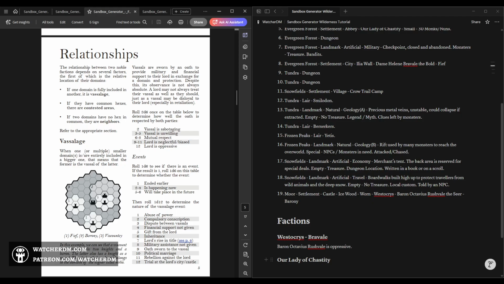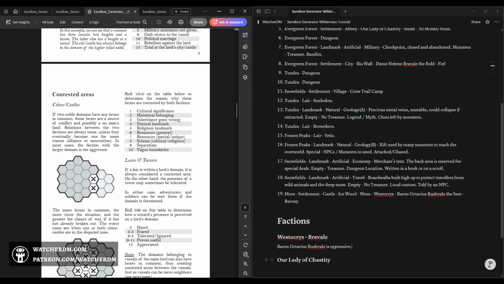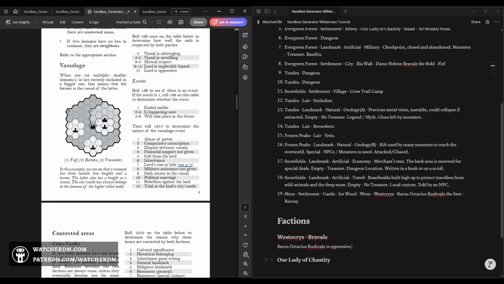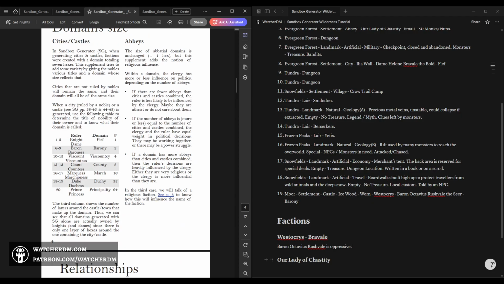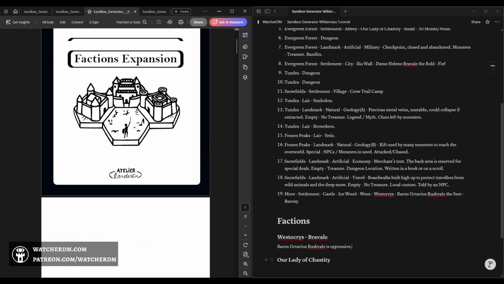Events. Roll d6 to see if there is an event. Sure. If the result is a 1, roll a d6 on this table. Okay, so we did not get an event. That's fine. It says if you roll a 1, then you roll a d6 on this table. Oh, okay. But it's fine. We didn't get an event. Okay. Cool.